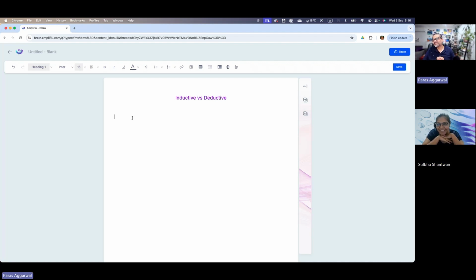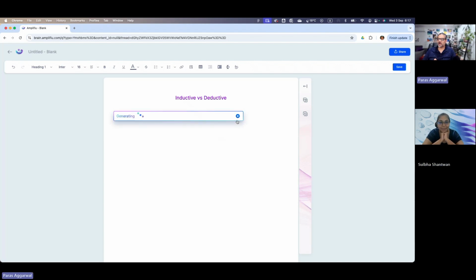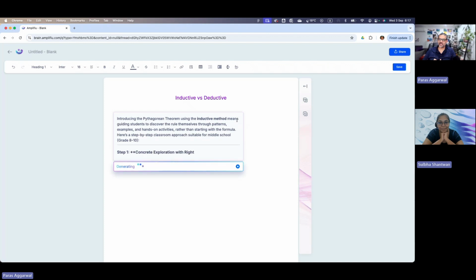So let's try that, shall we? Yeah, sure. Anywhere on the page, I'll just press the space bar and AMP is available. Let's ask AMP, how can I introduce an abstract concept like Pythagorean theorem using inductive method? Shall we? Right. Yeah, let's do that. So now AMP is going to go through it and give us some examples.